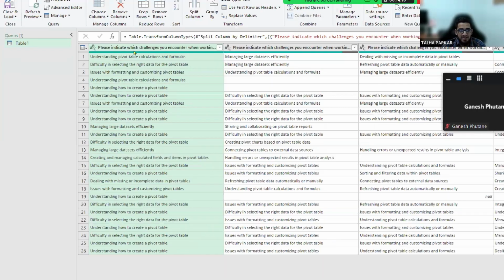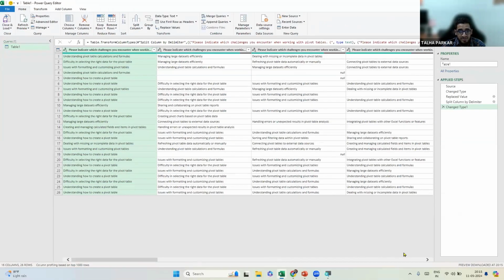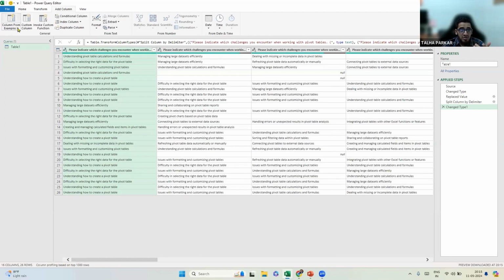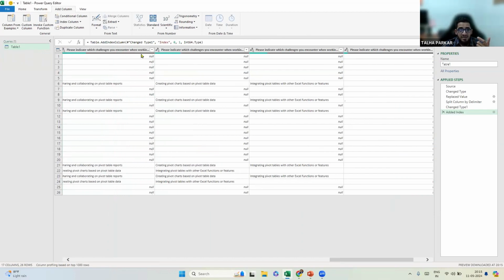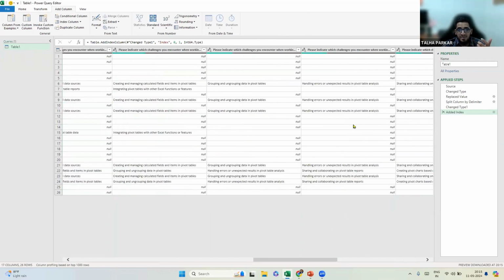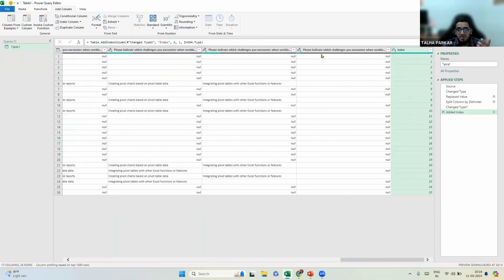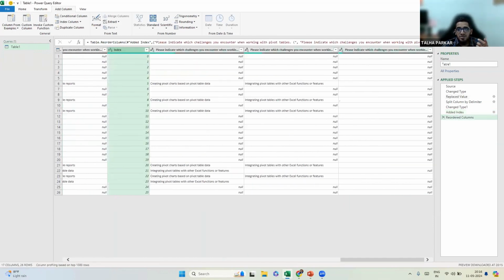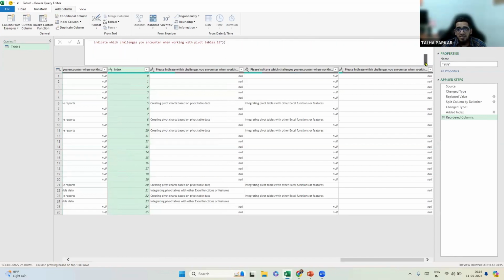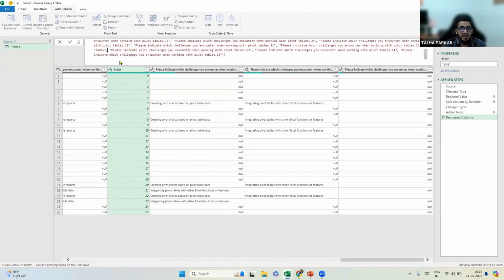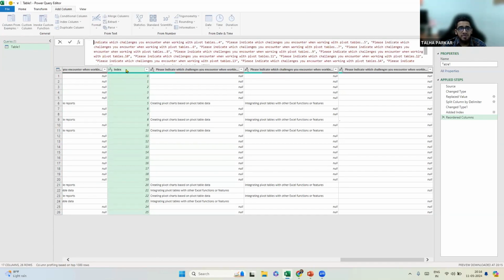And again, everything is in multiple columns. I would want to add an index column here, because when I unpivot this data, I want the index column to be at the very beginning. So let me move it from here to the very top. Just give me a second, and paste and check the box.